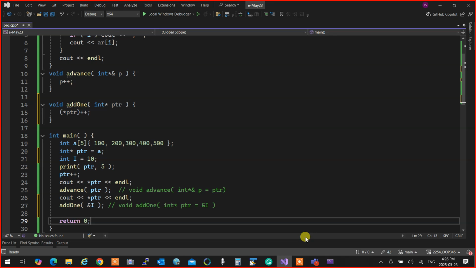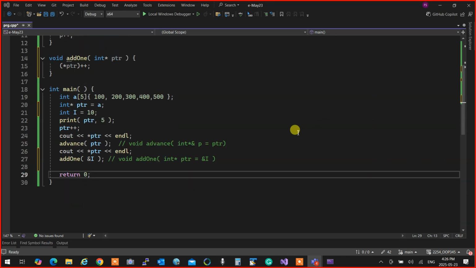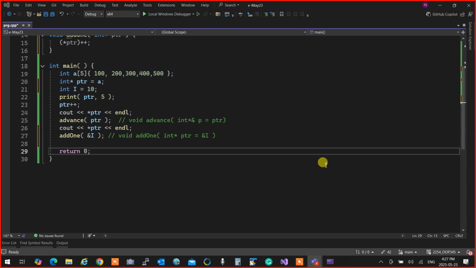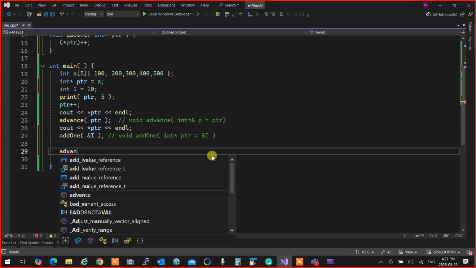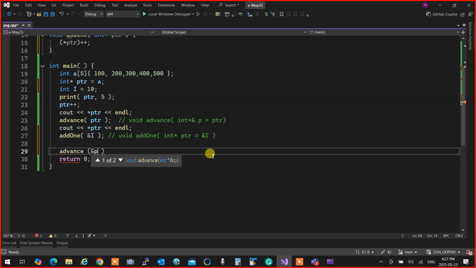Whatever I do to the target of PTR, I am doing to I. Are we okay? That's IPC 144. We okay with that? So let's apply IPC 144 to 345 now. What I'm going to do here is this. I want the advance to be like this: address of PTR, like I did address of I, right?